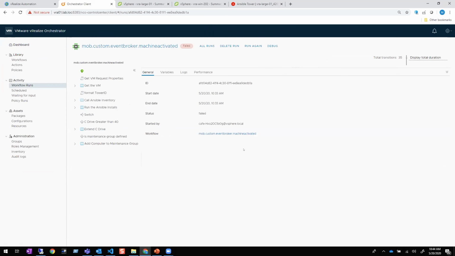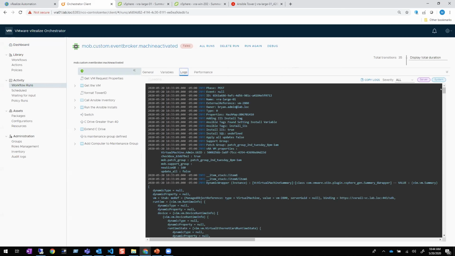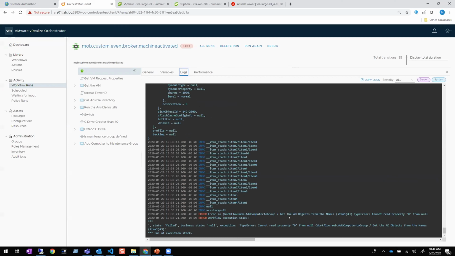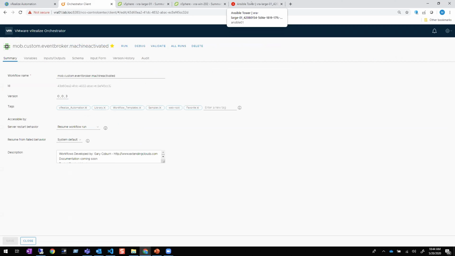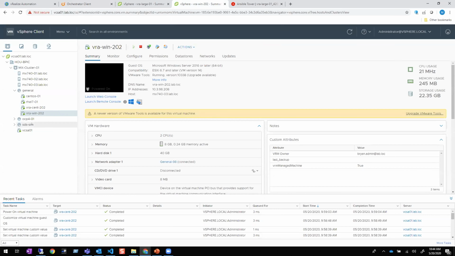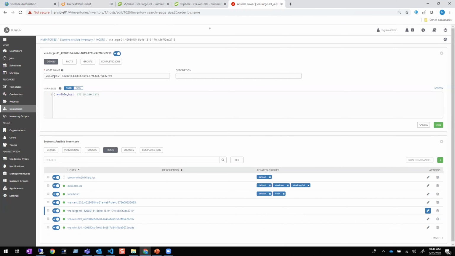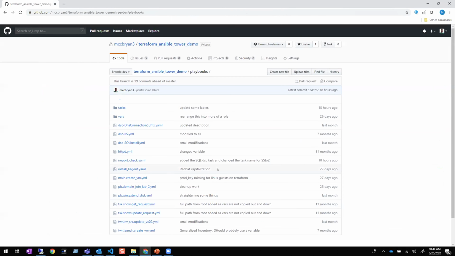Failed workflow. So this is a good example of the debug workflow. You've got to really dig into the logs. What happened is I'm looping through an array, and it's got a small problem with the group that I didn't even know was happening until before the demo. So we'll leave that on the table. As far as the workflow, everything else was completed. We've got extended C drive.